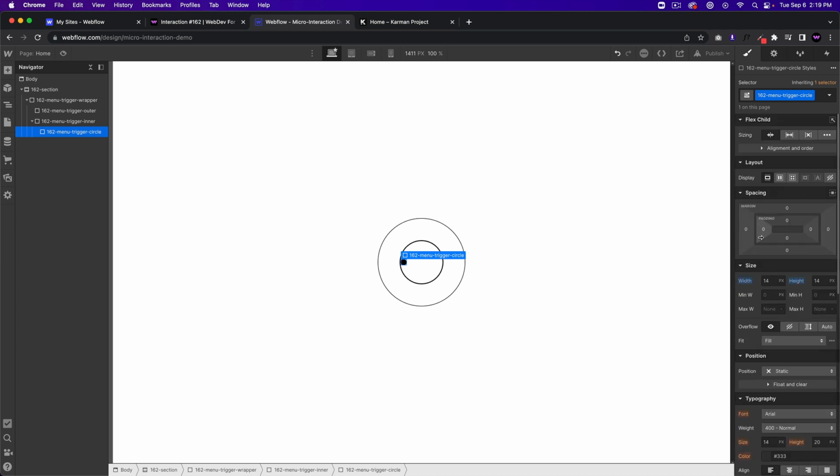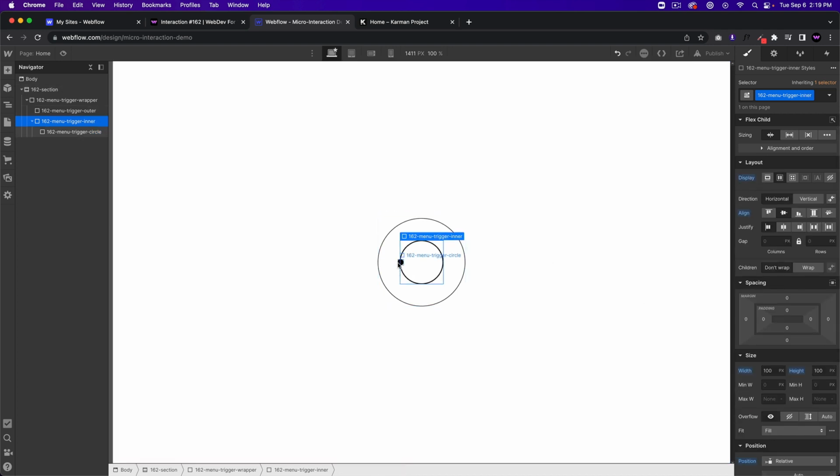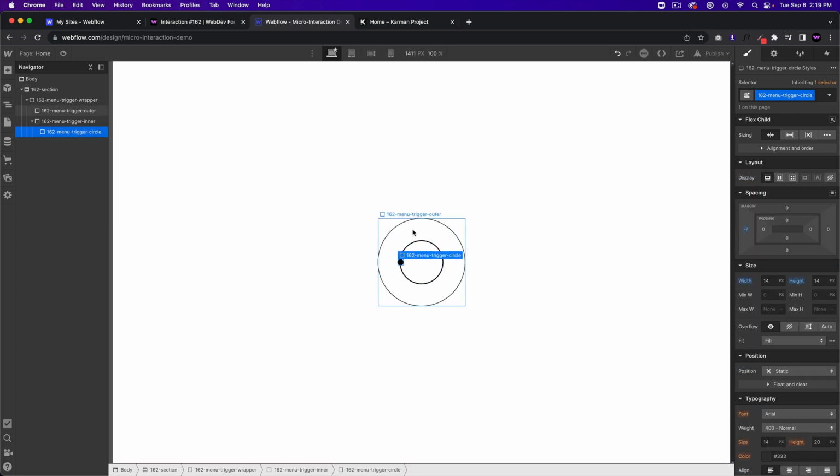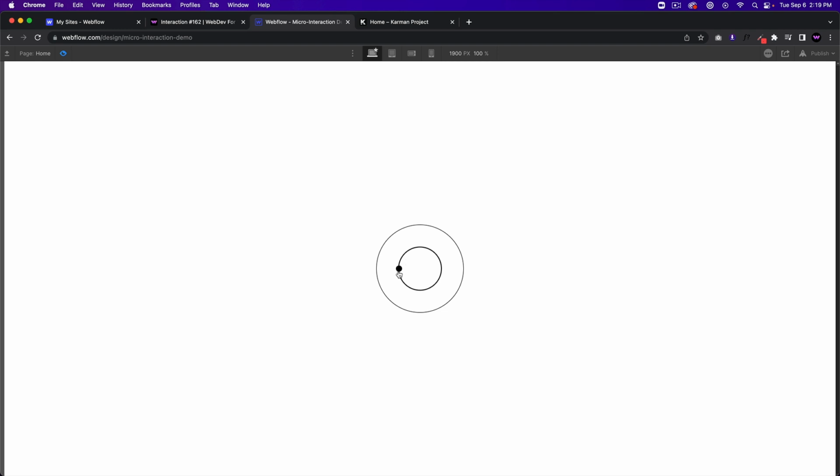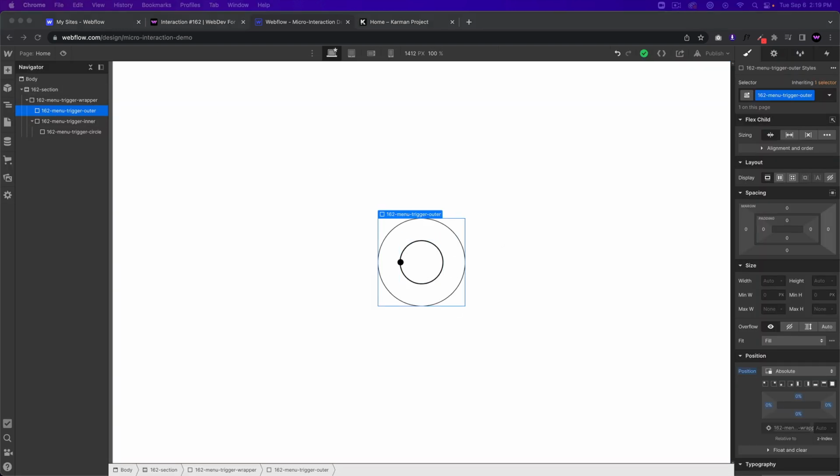Okay, and then we'll give it a negative margin of -7, so it appears right on the inner circle. Okay, so yeah, that looks good there. So if I preview, this is what it looks like. We have the structure for the button. The next thing we need to do is create the close button.